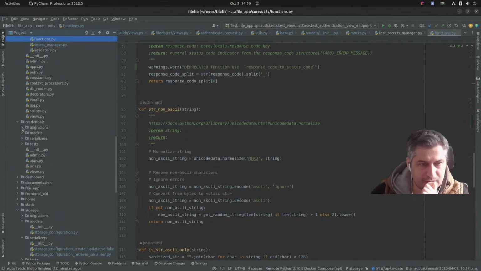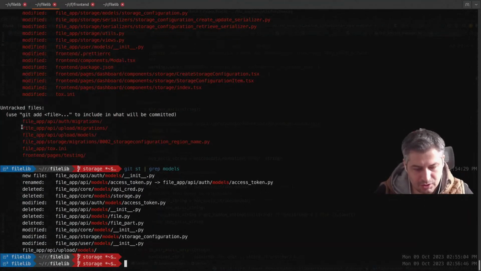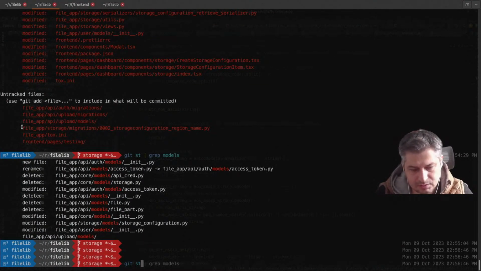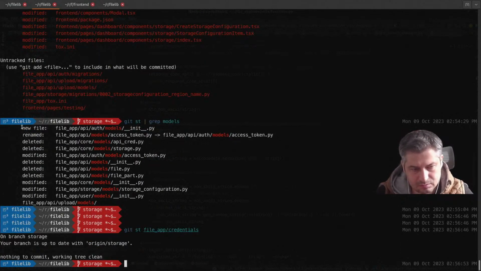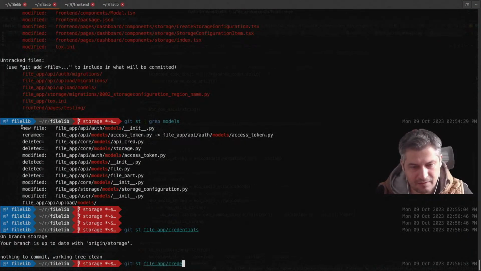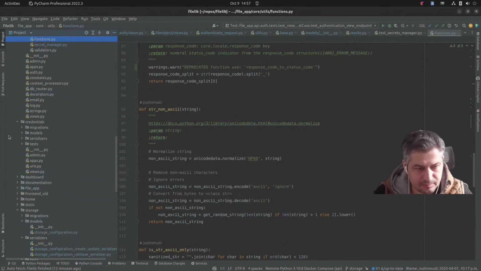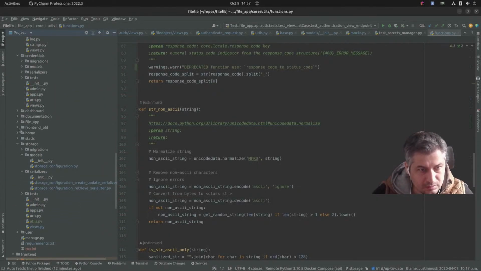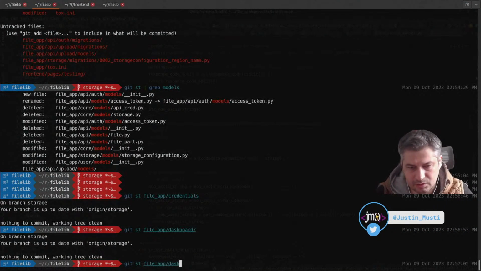Credentials, no changes in here as far as I can tell. Actually, let's go check git status for the credentials file. Yeah, there's nothing there. And then the next one is dashboard. We have not made any changes there whatsoever. Nothing. Cool. And yeah, we didn't touch that one. We touched the storage, so let's go check the storage.